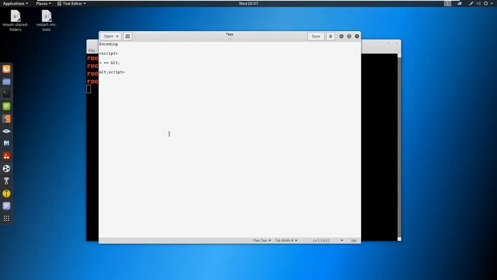So there's encoding. There's also what we call filtering. With filtering, it's kind of like encoding, but instead of replacing, we're just going to completely remove it. So if we have script tags, we're just going to say, get rid of those. That's a little bit of difference between encoding and filtering.